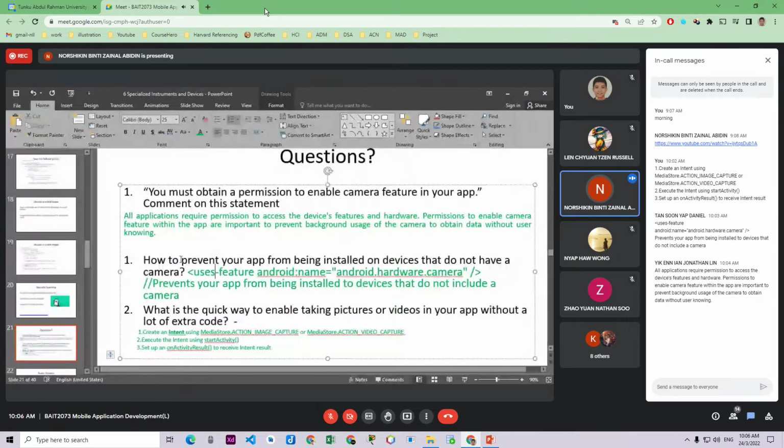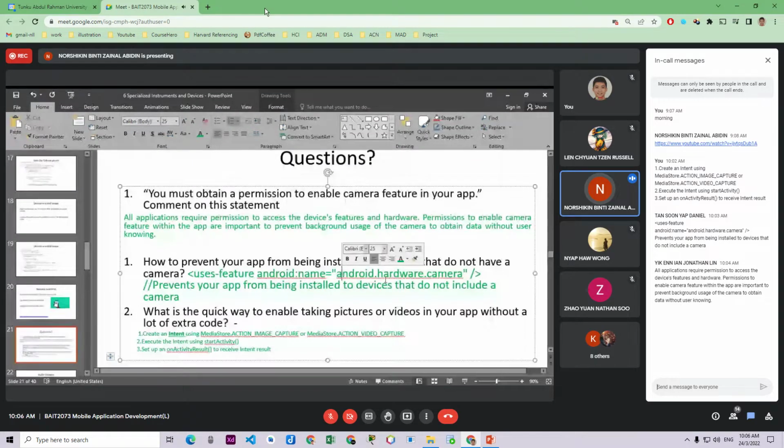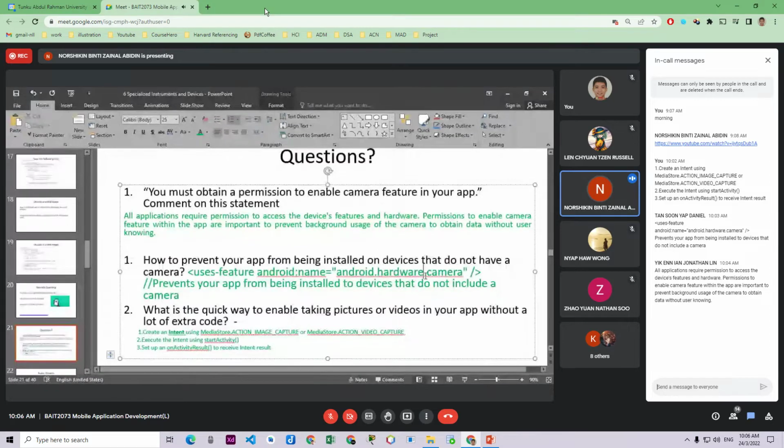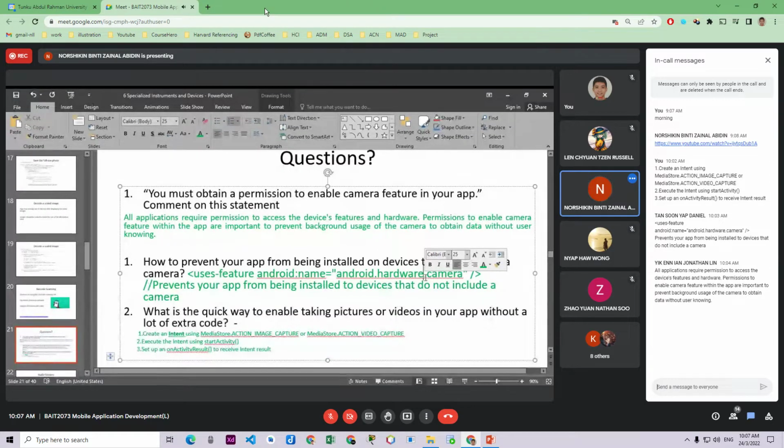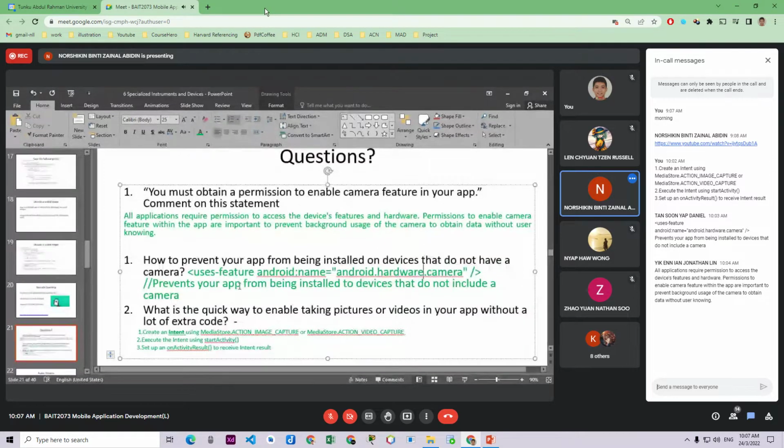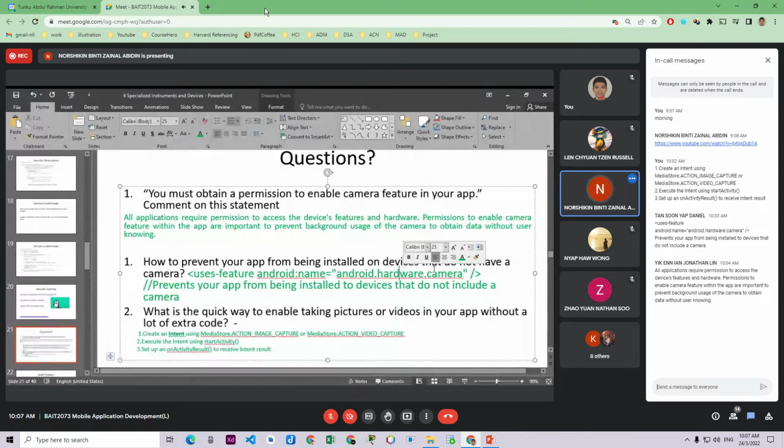So, how to prevent your app from being installed on a device that does not have a camera? Use the feature. They need to check on the camera hardware stated here: use feature android.hardware.camera. That means they need to check if your device has a camera or not. They will check on your hardware first, and then they will check on the camera.